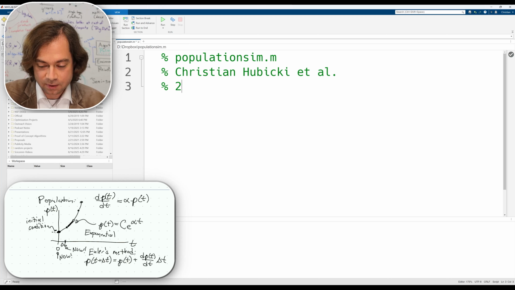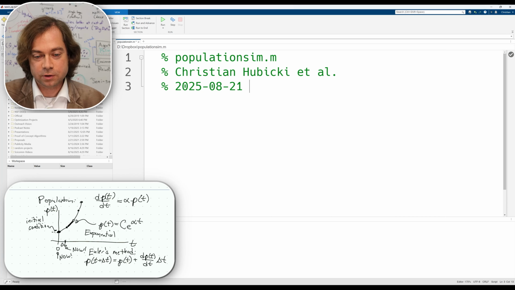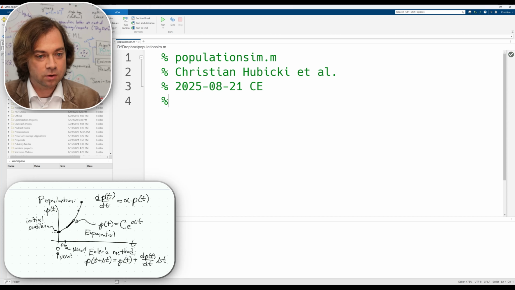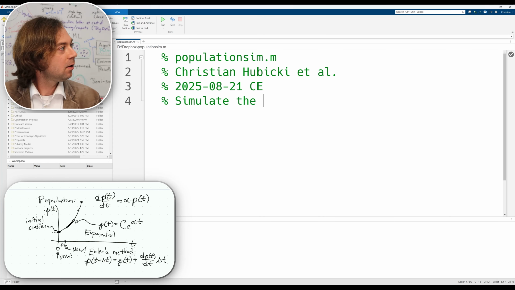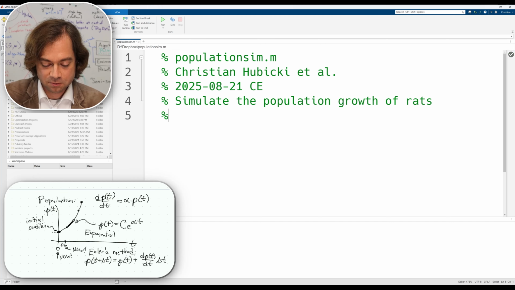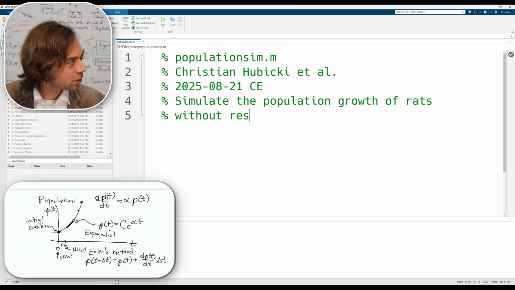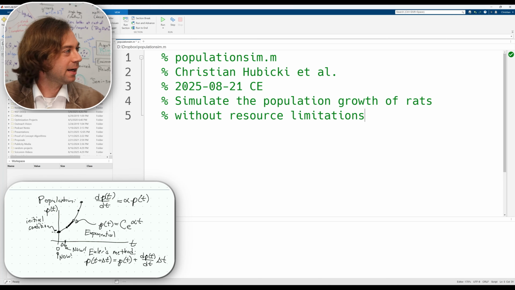So today, it's the 21st of August of the Common Era, so there's no confusion. We're just going to simulate the population growth of rats without resource limitations, or predation, I guess.